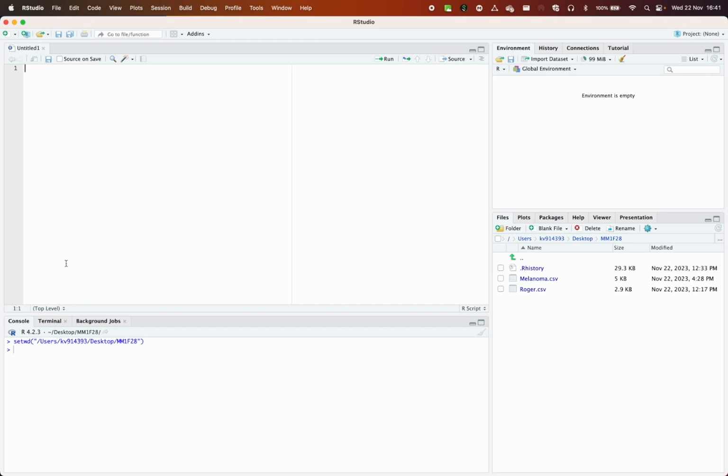Or what you could do is use the console or type in the script: install the package called MASS, and then load the package, and then assign the melanoma dataset from within the package MASS to a variable, and then store it into the environment here.